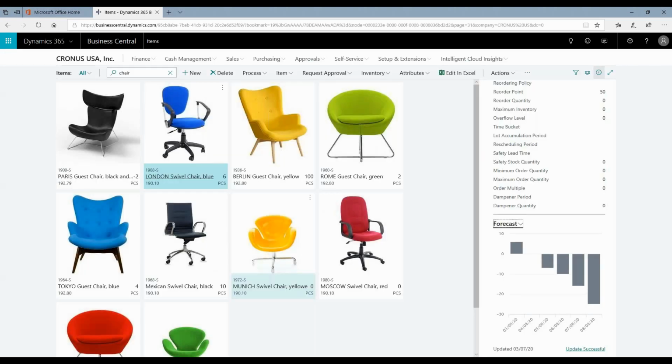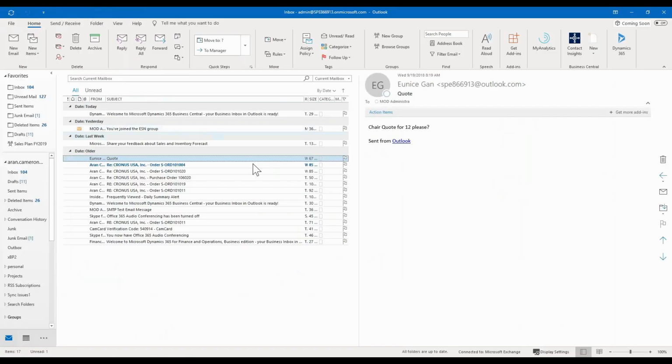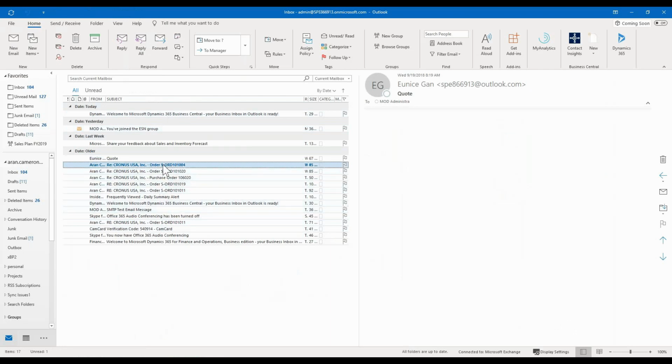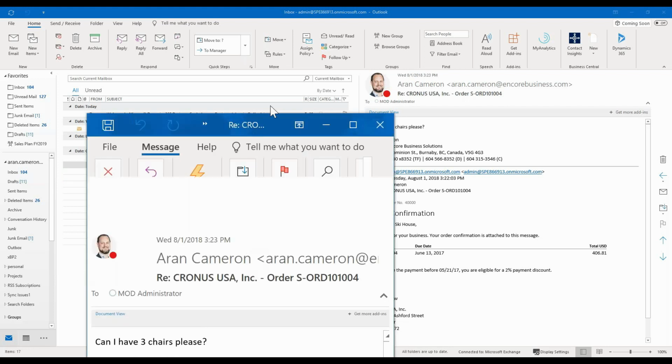And we get back to the item list. The final thing I was going to show you was, again, that integration to Outlook. So I see I've got a couple of emails in my desktop version of Outlook. I'm going to select this one email that I got from my customer, Aaron Cameron, for order number 1004. So again, within the context of the email, I want to be able to typically do a few things with this particular email.